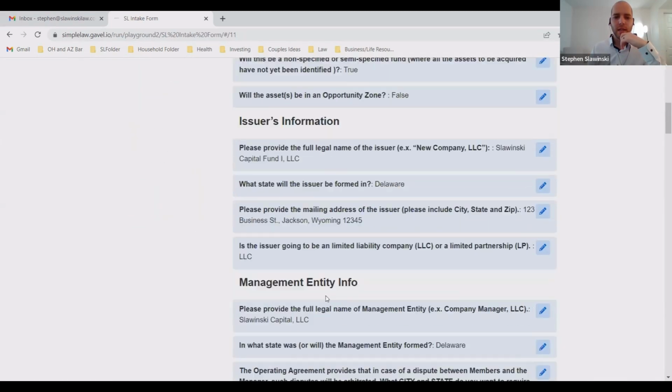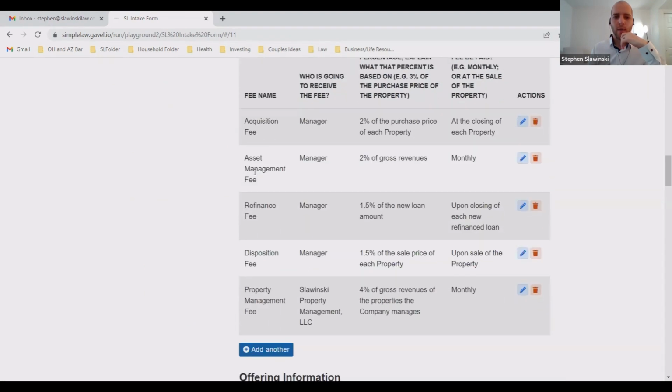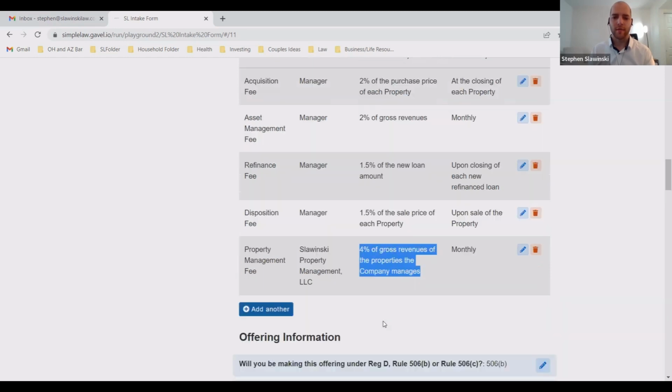And in here, I went through other fees that I won't go through all of, but as you can see, we've got the asset management fee, a refinance fee, a disposition fee, and a property management fee. Now, the reason I have the property management fee in here is because in my scenario, I'm saying that I'm going to be managing the properties, maybe through an affiliate entity, another entity that I own, but I am going to collect the property management fee. So if you're planning on outsourcing that, you don't have to put that in here. But for the sake of example, I'm going to put that I am going to collect a property management fee, and it's going to be 4% of gross revenues.